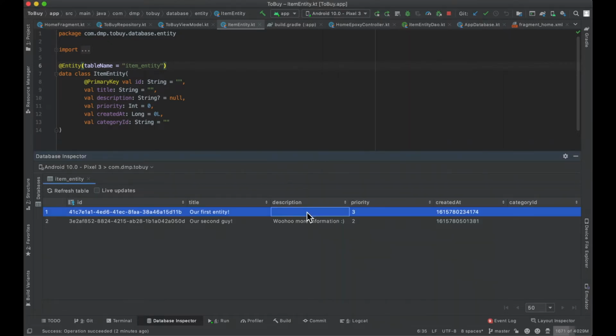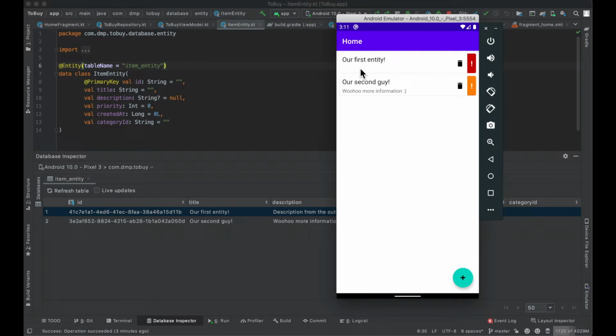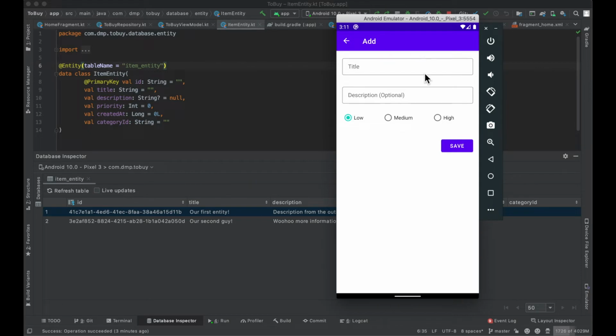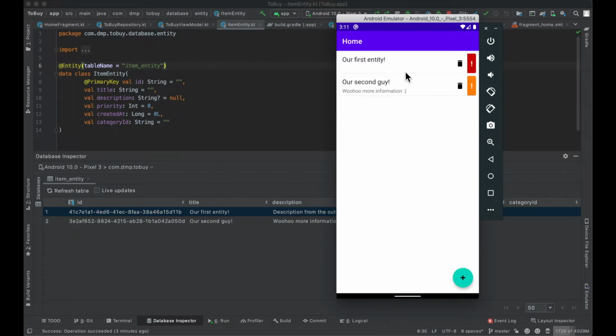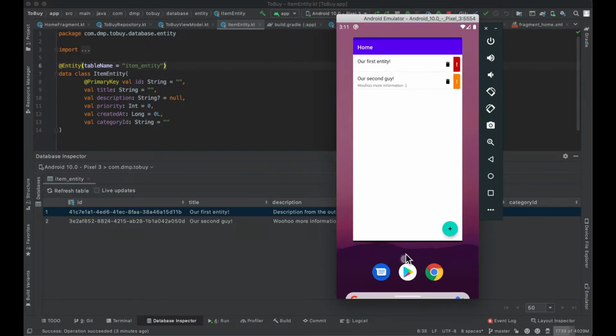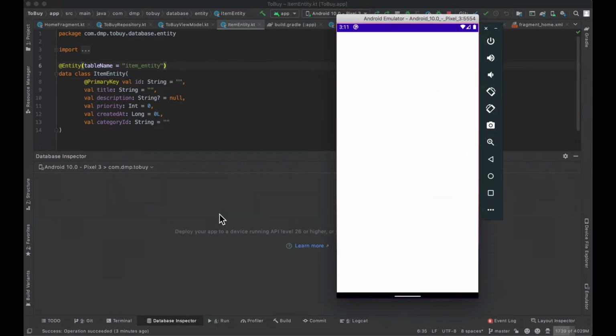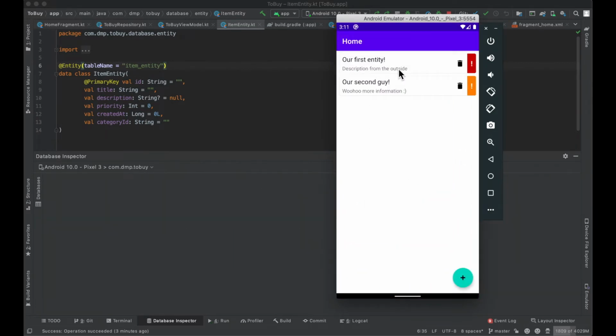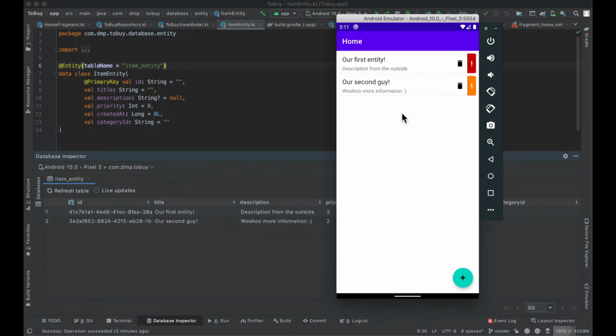So if we very quickly modify this description from the outside, and we hit enter, we can see here that nothing has actually changed in our UI. And if you watched the last episode, when we add a new item to our database from here and go back, we also don't update the UI, so that's a separate issue that we have. However, you could see that there's clearly no description here, and if we kill the application and run it again, you can see that now we actually have our data reflected in the UI.